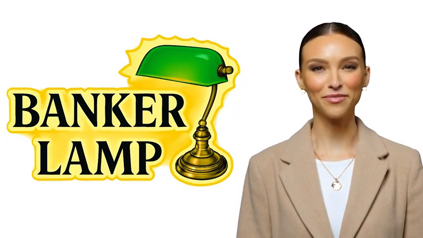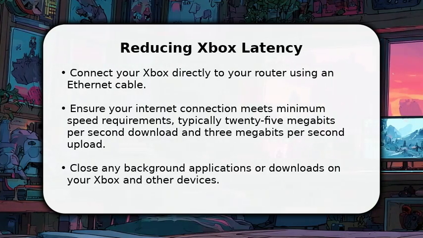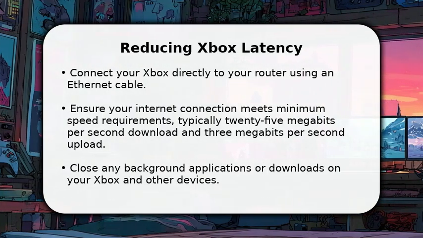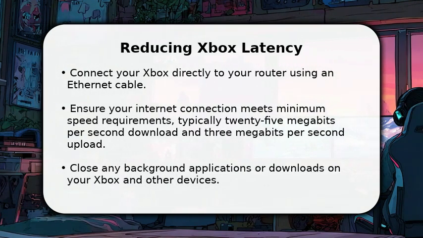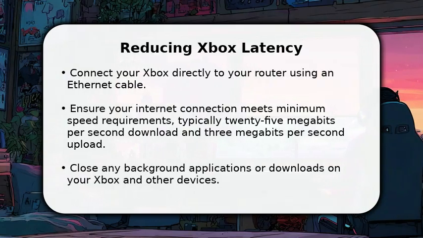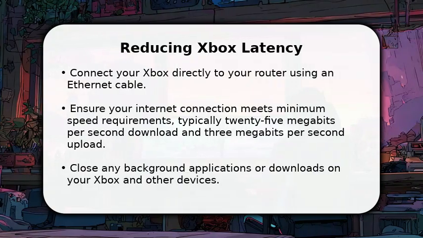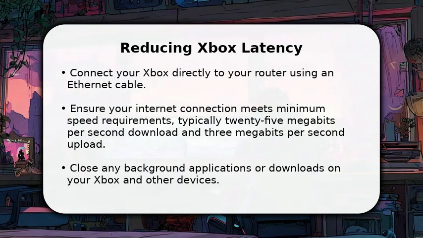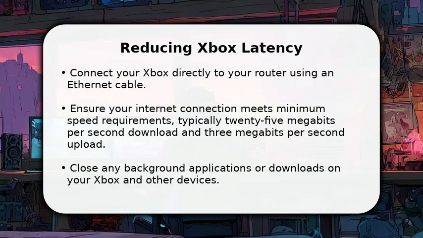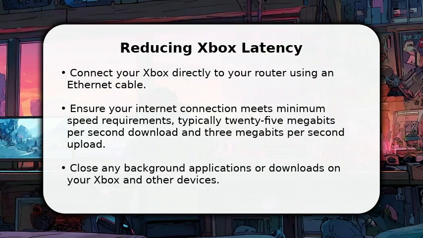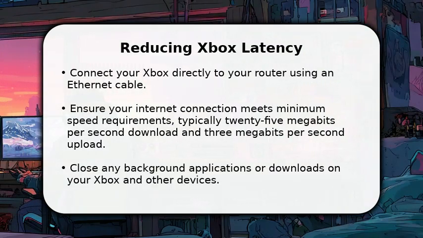Please enjoy the video. In this video, I will explain how to reduce Xbox latency. First, always connect your Xbox directly to your router with an Ethernet cable for the most stable connection. Ensure your internet speed is at least 25 megabits per second download and 3 megabits per second upload. Also, close any background applications or downloads on your Xbox and other devices that might be consuming bandwidth. These initial steps are crucial for a smoother, more responsive gaming experience right from the start.